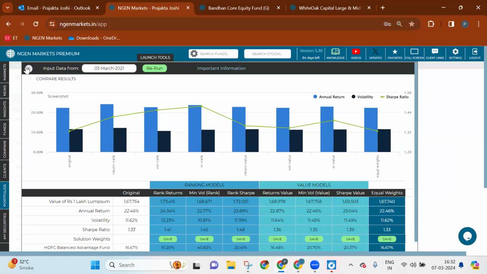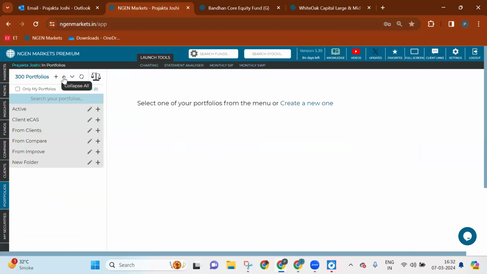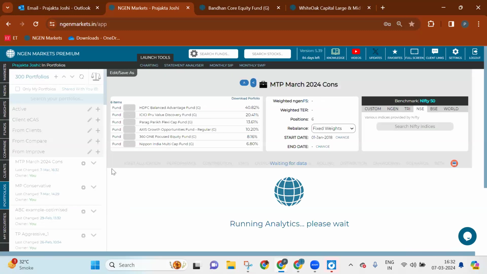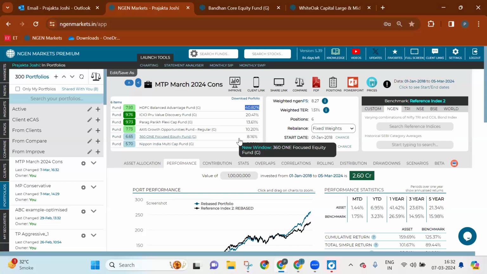So this has gotten saved in the From Improve function because we improved this portfolio. So that's from improve, and this is where the portfolio has gotten saved, right? Once we have saved this portfolio, you can simply check by running this whether the allocations have accordingly changed to what was shown by the model, right? So in this case, HDFC Balanced Advantage, as you can see, has been given the highest allocation, and accordingly for others, right?